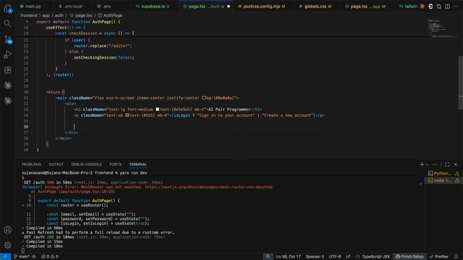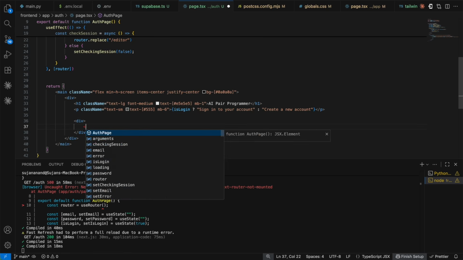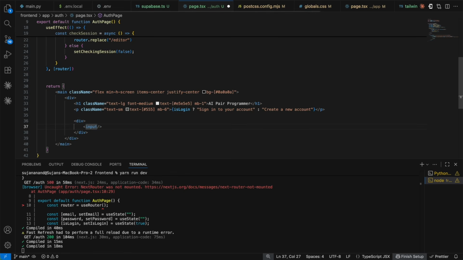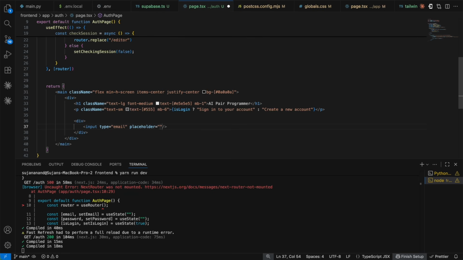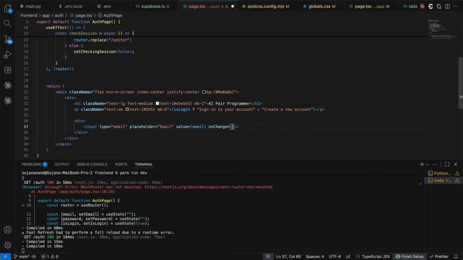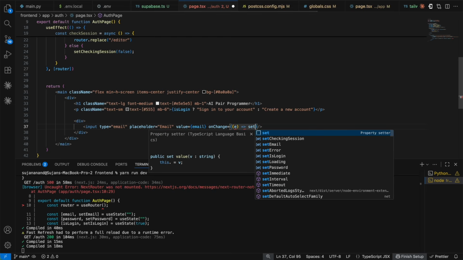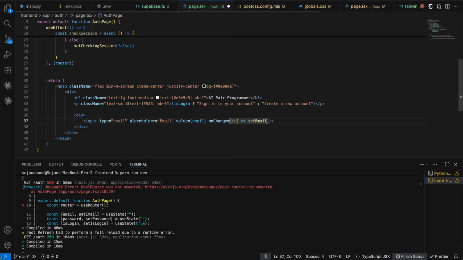So yes, right below your p tag, I'm going to have basically a div. This in turn is going to have your input field. So this is going to have a type that is going to be email, your placeholder that is going to be email as well. Let's pass on the value that is going to be email, onChange. Okay, not onChangeText, just onChange. In React Native, it's onChangeText. Take an event over here and set the state. I'm going to say setEmail to be of e.target.value.